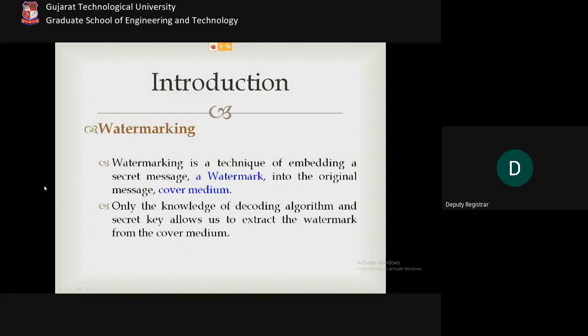So basically, watermarking is nothing but a technique of embedding. Embedding means placing a secret message. That secret message is called a watermark, into the original message, that is called the cover medium. So here we'll be talking about video watermarking.